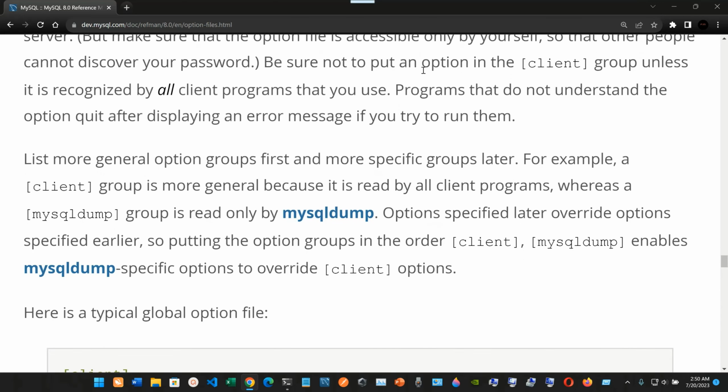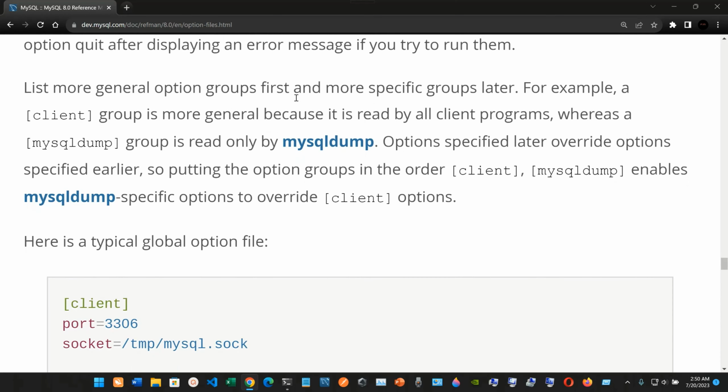Be sure not to put an option in the client group unless it is recognized by all client programs that you use. Programs that do not understand the option quit after displaying an error message if you try to run them. List more general option groups first and more specific groups later. For example, the [client] group is more general because it is read by all client programs, whereas the [mysqldump] group is read only by mysqldump. Options specified later override options specified earlier, so putting the option groups in the order [client], [mysqldump] enables mysqldump-specific options to override the client options.